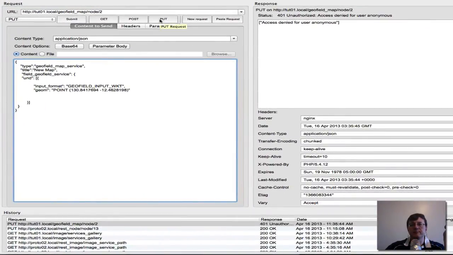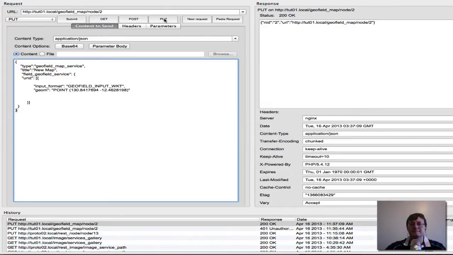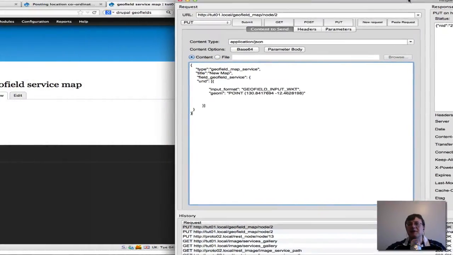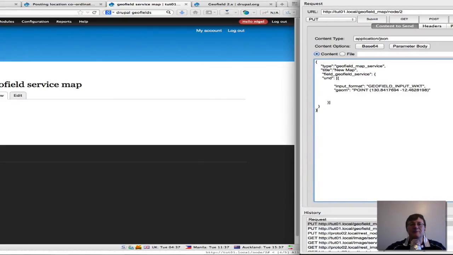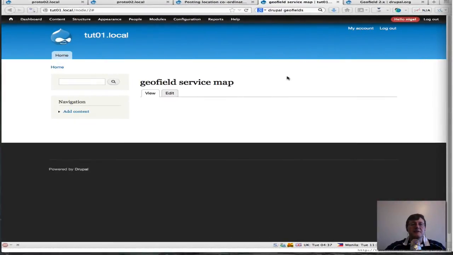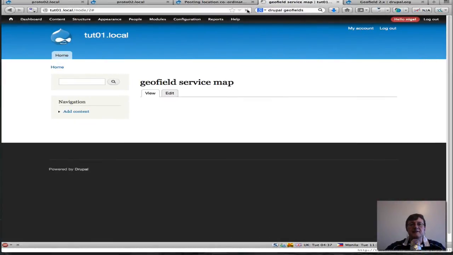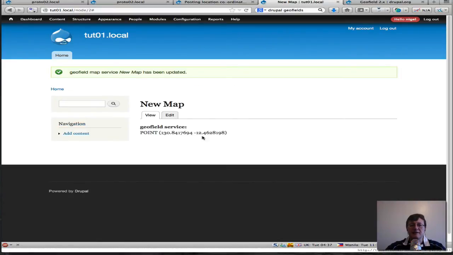Okay, attempt to put it back in again. Okay, that was successful. We've got the 200 OK. Nothing's gone wrong, so our transaction has successfully completed. Whether or not it's put any data into our Geofield, we don't know, but we know that our transaction was successful. Let's go back to our website. Here's our Geofield service map. Let's refresh that and see what happens. Okay, that's good. Our well-known text data has gone in there.